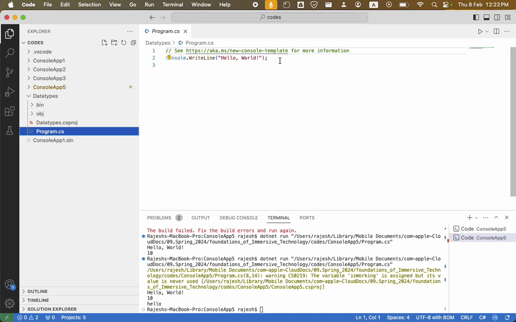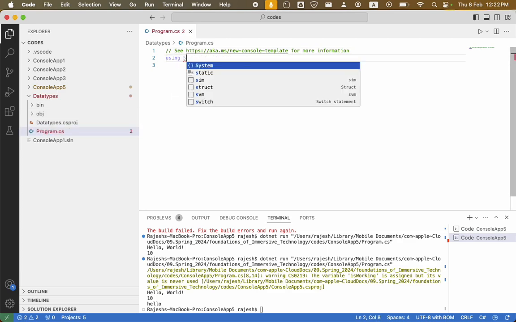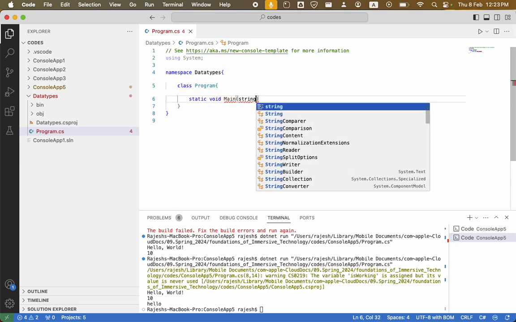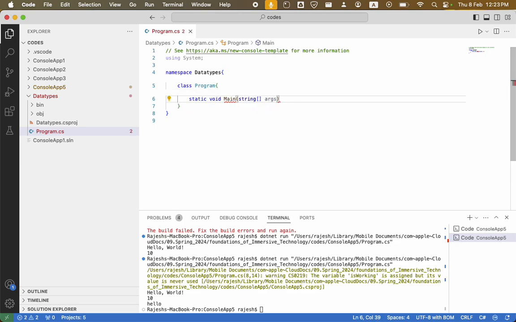Let me type using System and then namespace. So let's say namespace DataTypes, and class Program, and then static void Main string args.